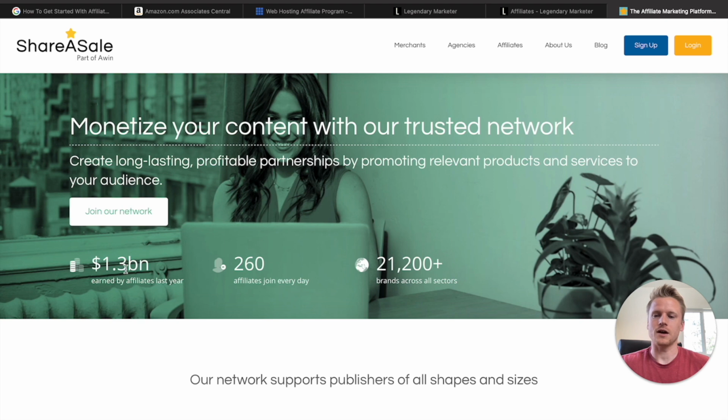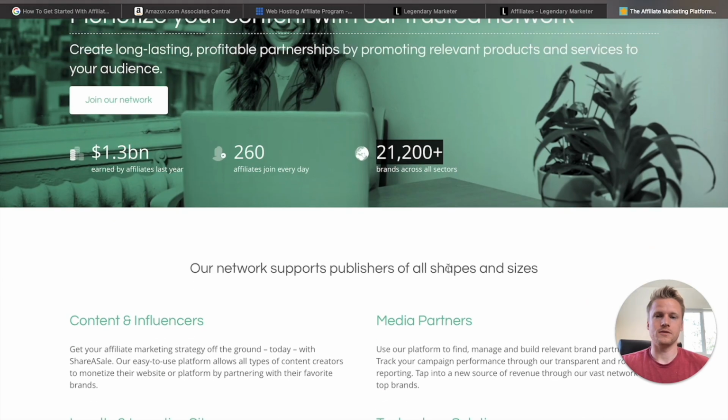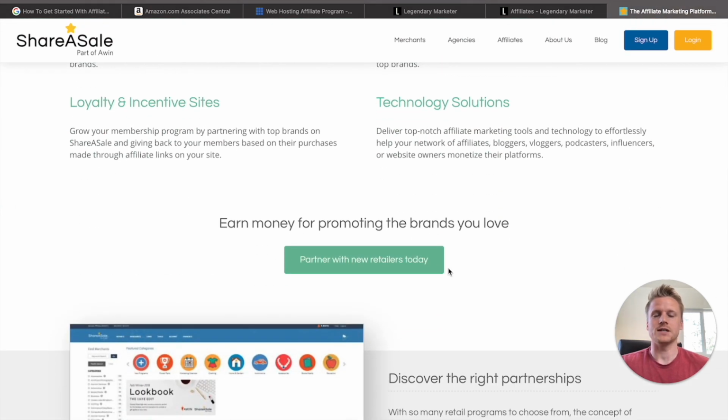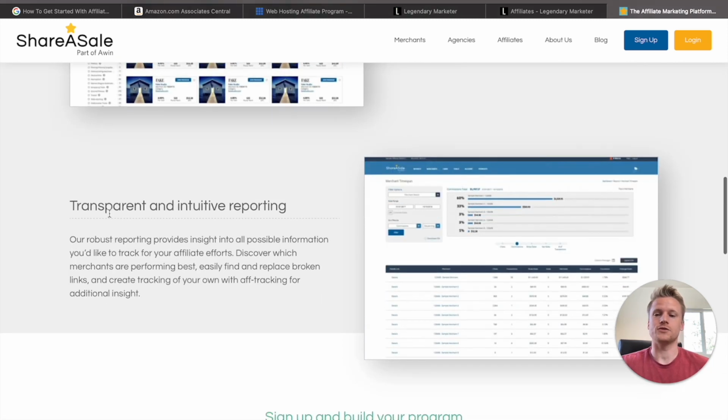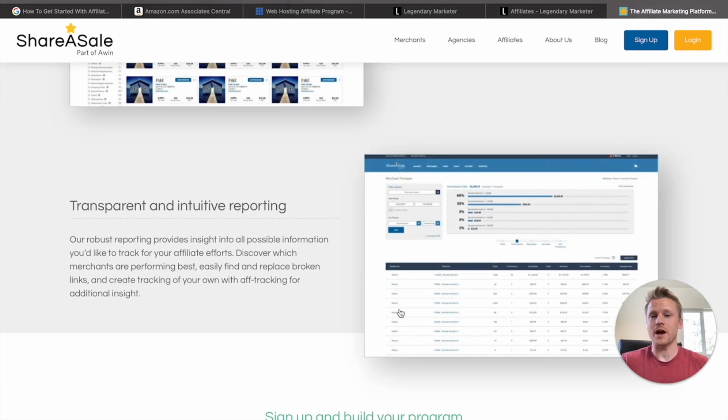And as you can see, $1.3 billion has been made by affiliate marketers who have promoted products inside of this marketplace. Also, 260 affiliates join every single day, and there's 21,000 different brands that you can promote inside of ShareASale. So you can see the importance of affiliate marketplaces. It just connects the affiliates with the companies. And usually the marketplaces are going to have intuitive tools and reporting so you can keep track of your affiliate marketing stats and your earnings right there inside of the marketplace.